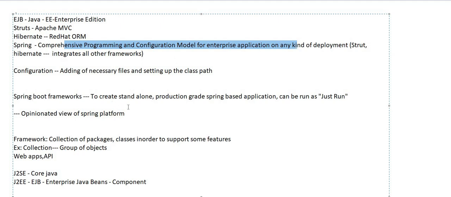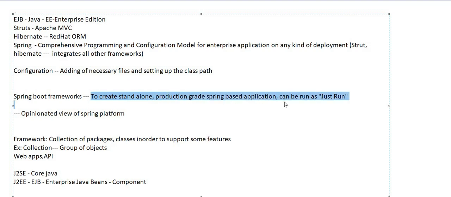Similarly, Spring Boot is also a framework in order to create standalone production-grade Spring-based applications that can be run as a feature called just run, and also it is an opinionated view of the Spring platform. Okay, this is the introduction on the various frameworks. So when we come towards the features, the various features of Spring.